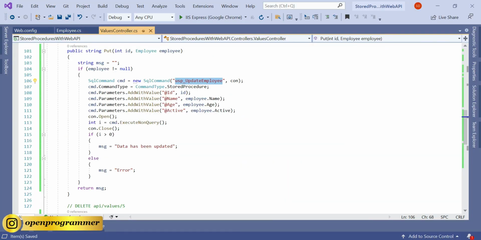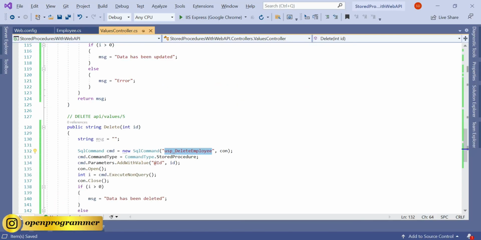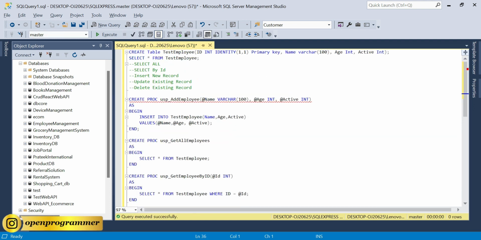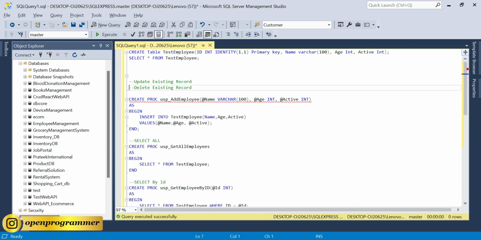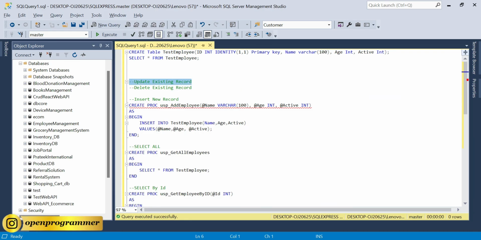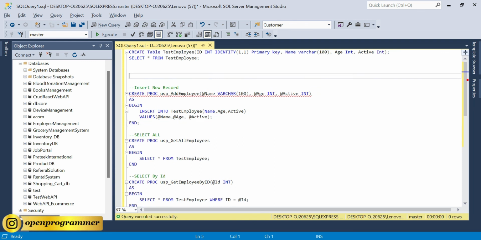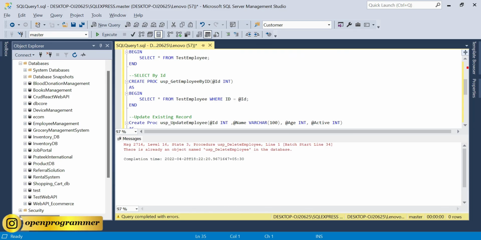Let's copy this SP, paste it over here, and now we need to create the delete SP. This will only take ID as a parameter. So change the command: delete from employee where ID is equal to @ID. Execute this one also. Let me give the comments. That is for select all, this is for select by ID, this is to insert a new record, this is to update, and this is to delete. All right, now let's execute this. Oh, we already executed that.